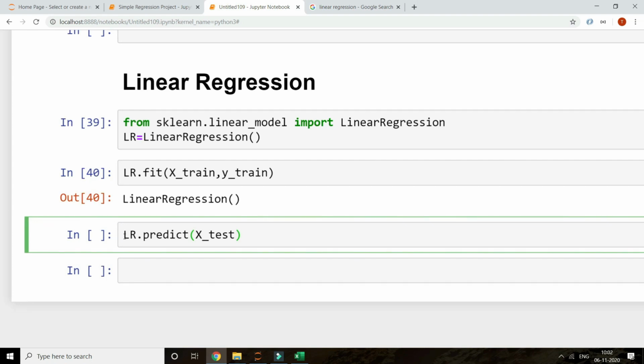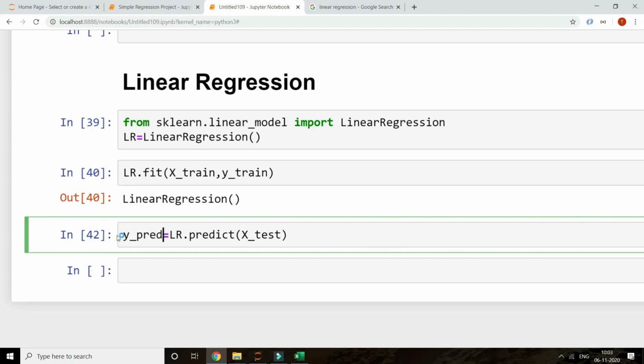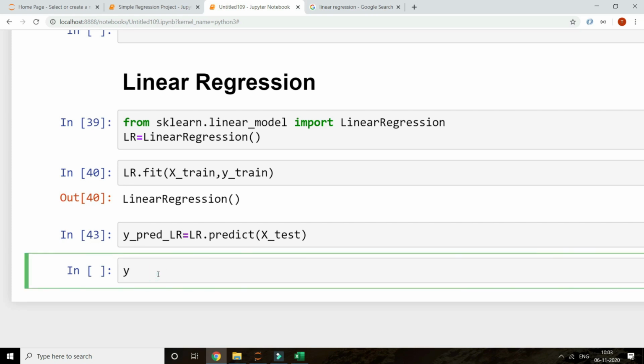Let's store this in prediction, or prediction of LR. Many times you will see here y_pred. Many people write y_pred, y prediction. You can write anything. Let's say y_predict_LR equals LR, or capital LR is better, which is what we have named it already, .predict. We have predict, and now see y_predict_LR.